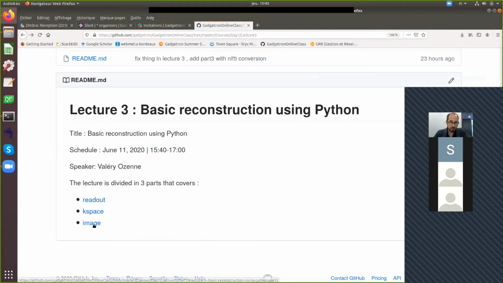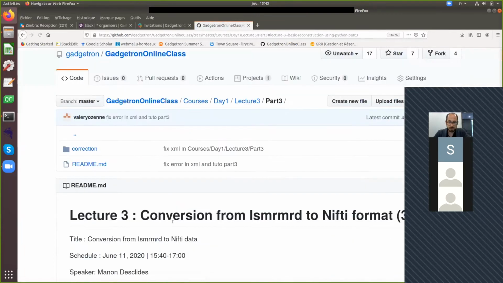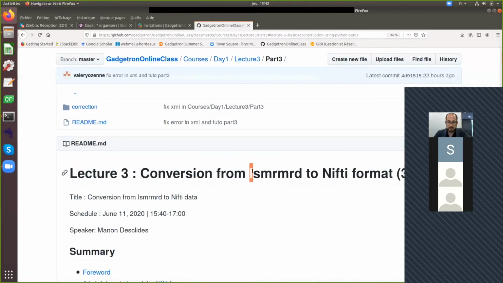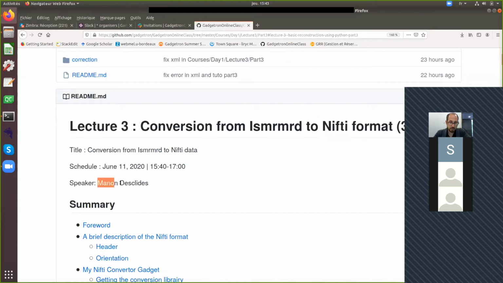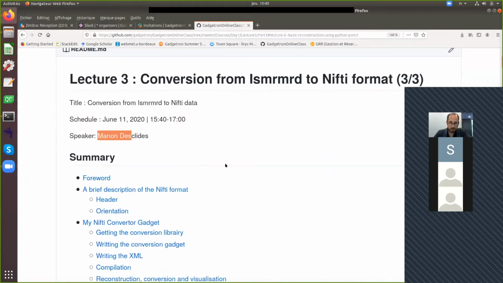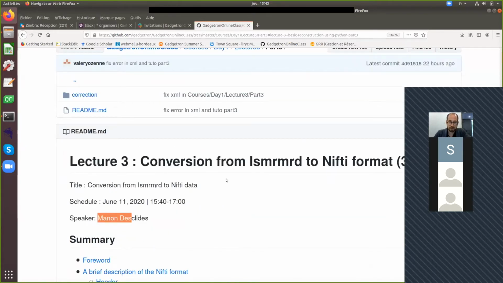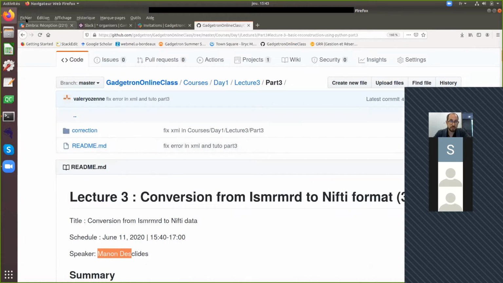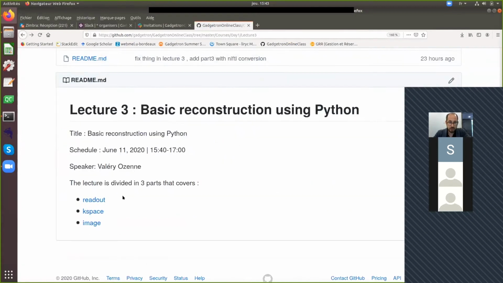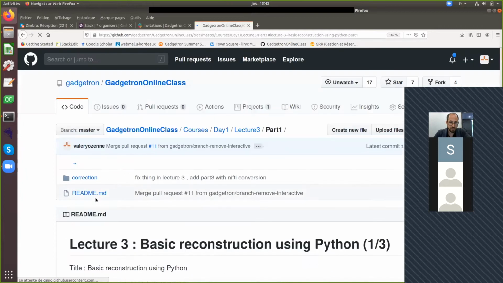And the third tutorial is how to convert the data from the MRD format to NIfTI. So it was made by Manon, and it's a beta version, but it's another way to interact with the images. So now I move to the readout.